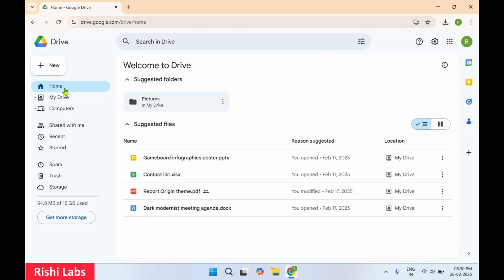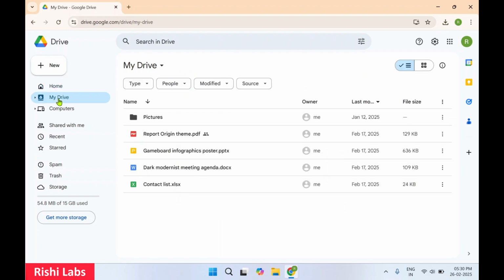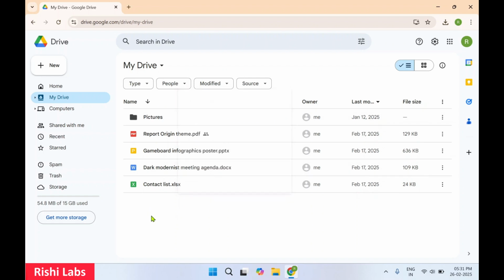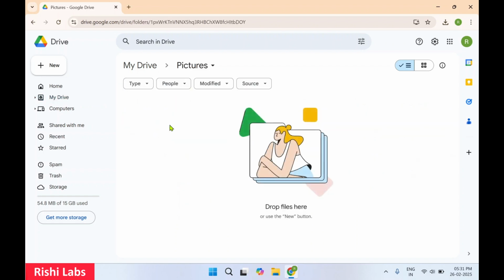So this is the home page for Google Drive. I'll select My Drive. I have some files and folders already created. You can also create a folder by doing a right click, new folder. Okay. So we'll see inside this pictures folder is empty.